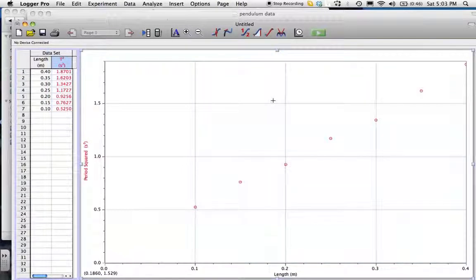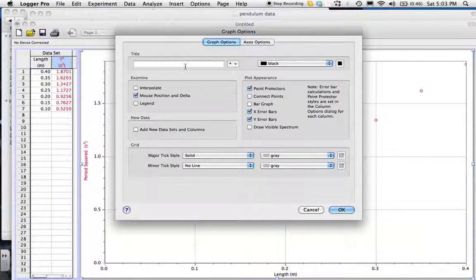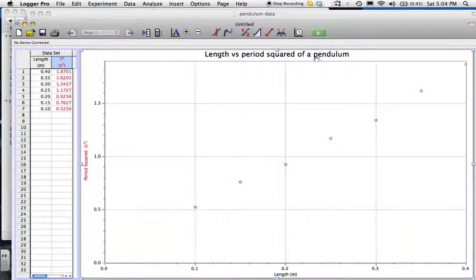Perhaps we can come back to putting in our title. So this is a graph. You need to explain what the graph is about. This is a graph showing the relationship between the length versus the period squared of a pendulum. And there I have it there. So there we have my graph there.